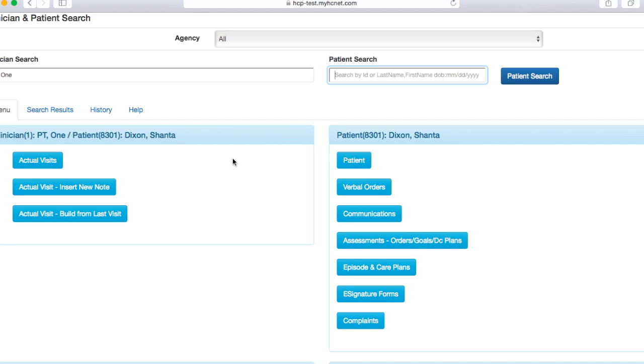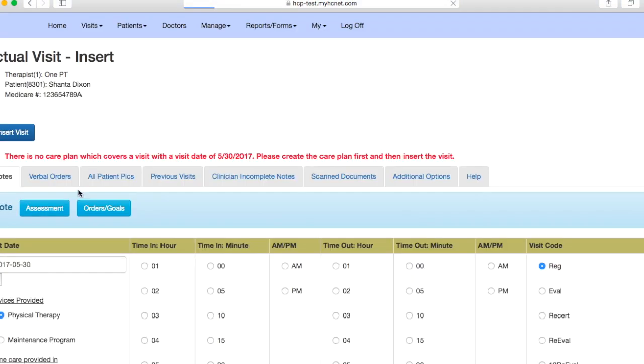So what you're going to want to do is go over here to actual visit, insert new note. If you're putting in a missed visit, this is the one you're going to want to do, because if you're building from the last, oftentimes you've either completed an evaluation or you've seen them for a regular visit, and that's going to kind of auto-populate everything in that note from the previous visit. But since this is a missed visit, you aren't doing your home exercise program, you aren't taking their vitals, you aren't trying to reach goals and things like that, so you're going to want to leave that note blank, basically, besides just a few things. So you're going to go ahead and click on actual visit, insert new note.